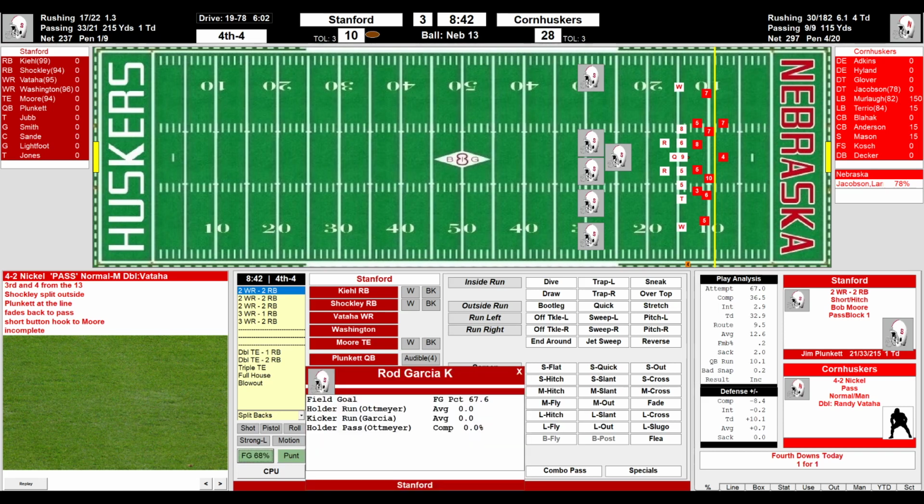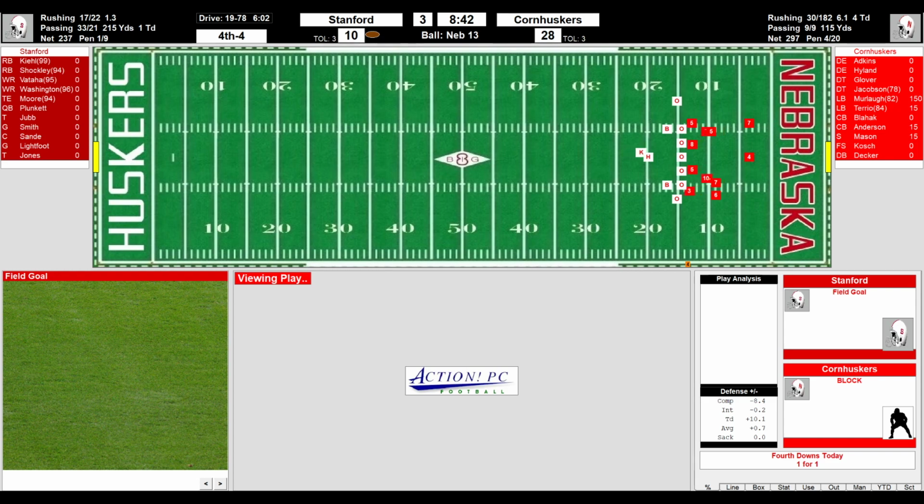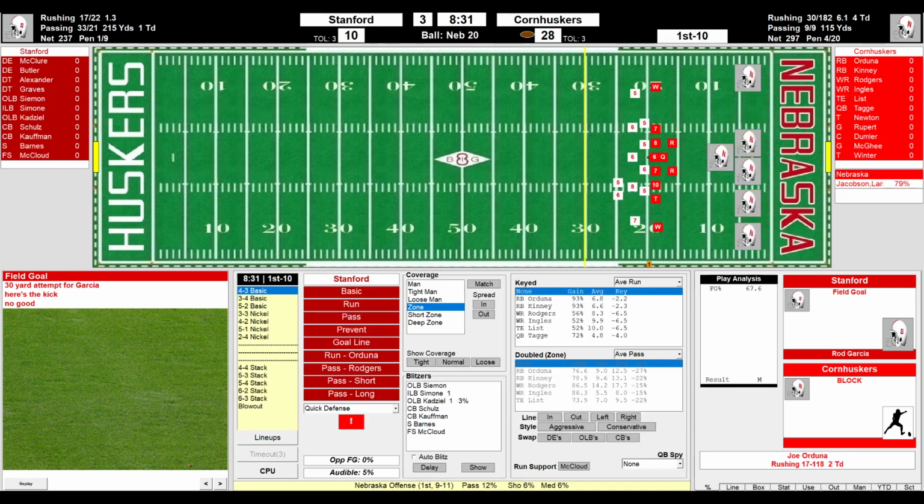Here comes Rod Garcia. He's made one. He's missed one. 68% from here. The holders, the punter, Ottmeyer. The snap, the place, the kick. And he freaking shanked it. Oh, God, I hate my kicker. After all that, Stanford comes away with nothing.